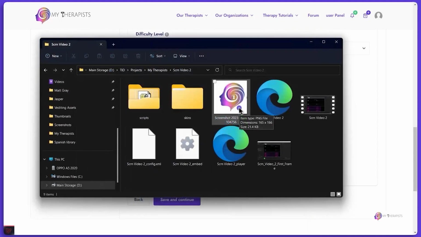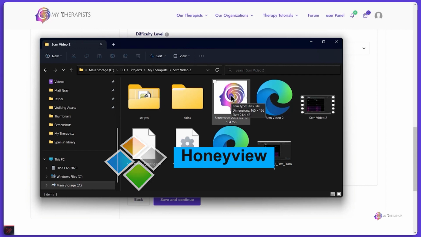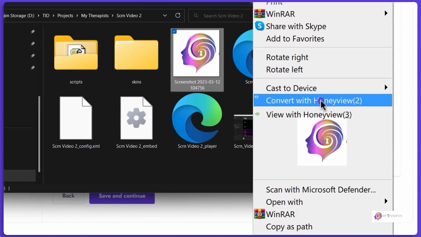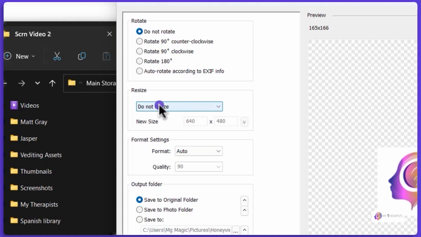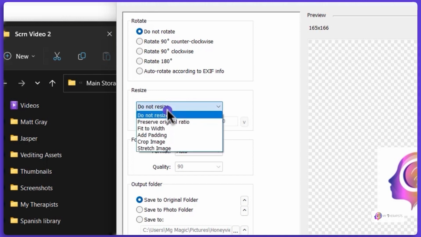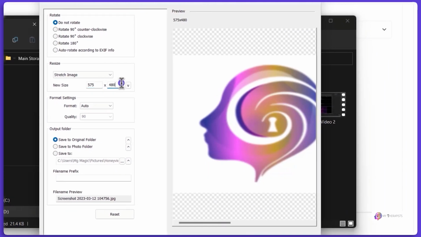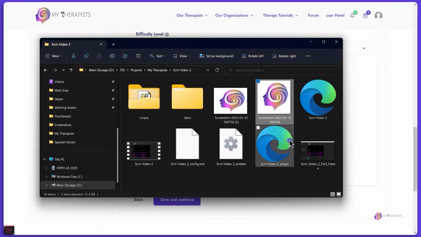To do that, you need to download a program called Honeyview. You can download it from the link in the description of this video. After you download it, right click on the photo, then go down to show more options and choose convert with Honeyview. And we need to resize the photo. So we will go here and change this from do not resize to stretch image. And we will enter the size that we want, which is 575 pixels by 450 pixels. Then click start. Then close.